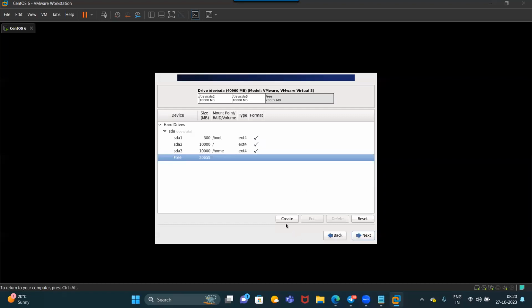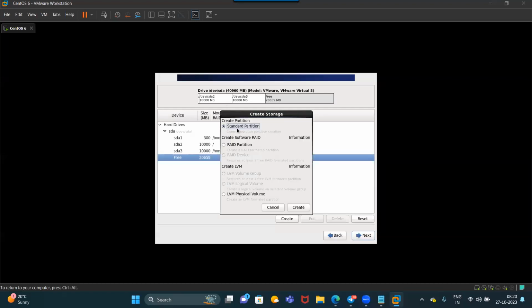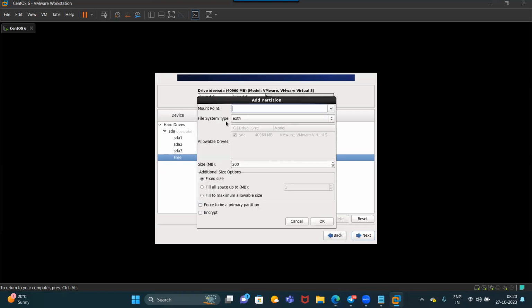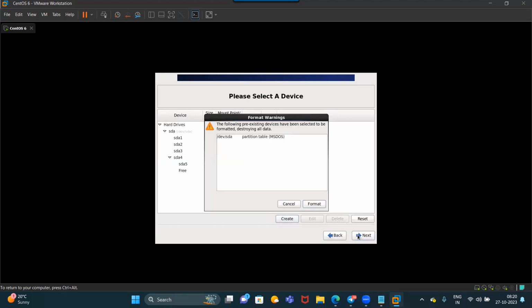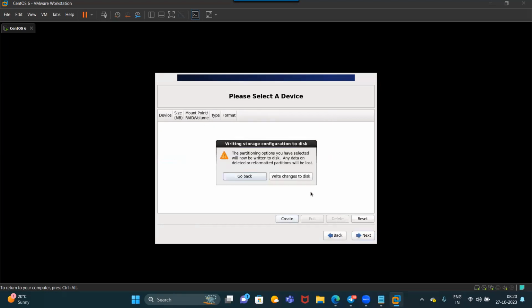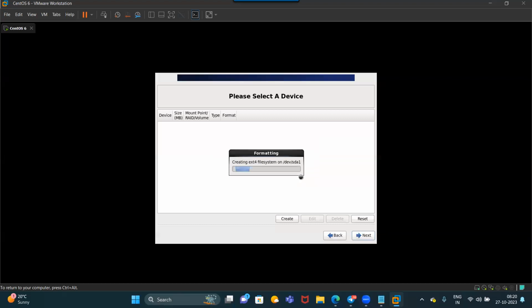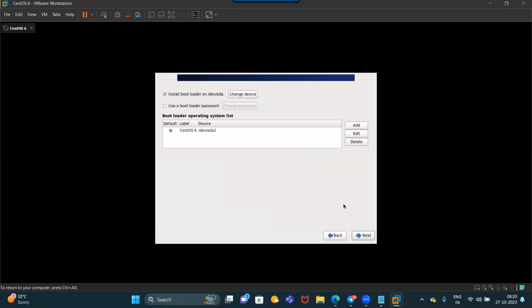Again, click on free, create standard partition, create. Now, if you observe file system type, there select swap. Select swap from file system and enter the size. I'm giving 2 GB. 2000 means 2 GB because swap size is twice the RAM, double of the RAM. Okay. Next. Format. Write changes to disk. Next.